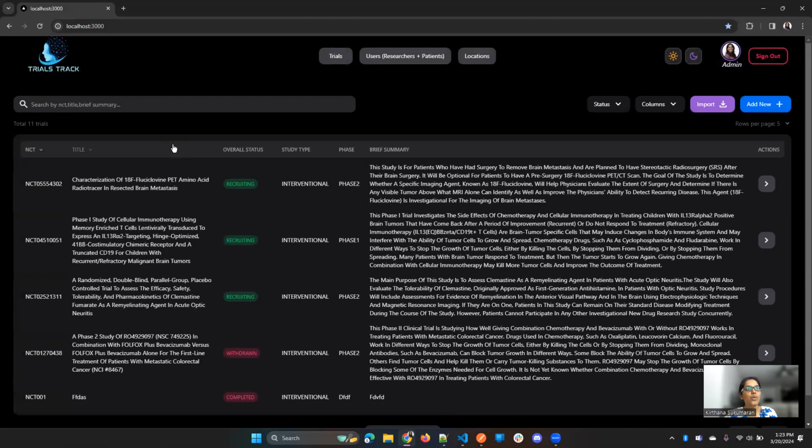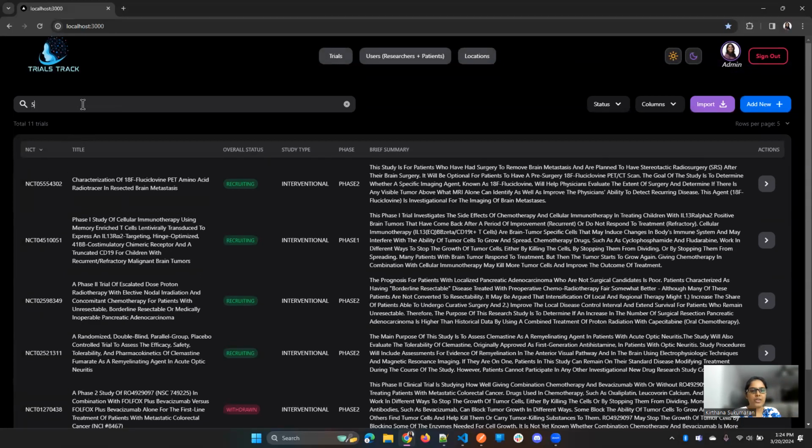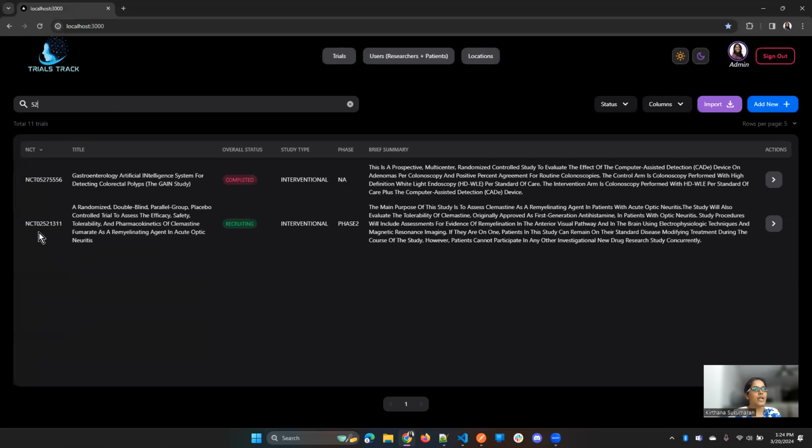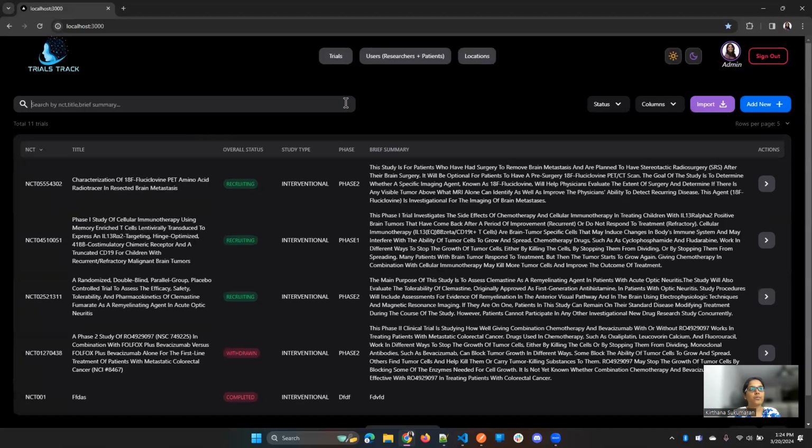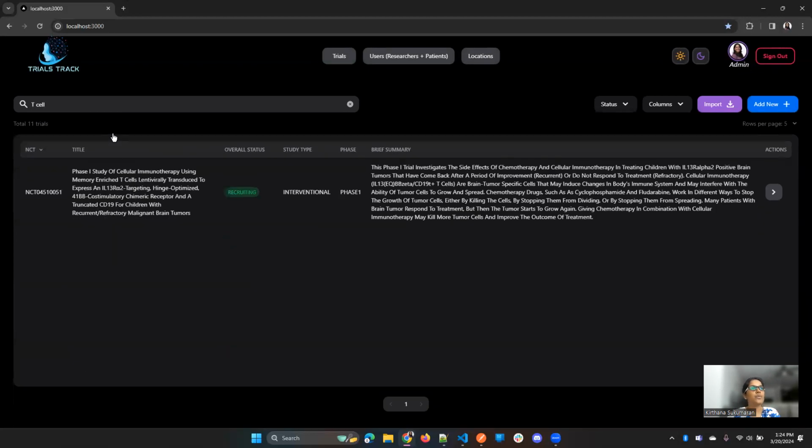So now I can show you this search feature. This search works like we can search by NCT, title, and brief summary. So when I type 52, it shows NCT numbers with 52, and we can search by title. So I can choose this, T cells. So it filters with those NCT.